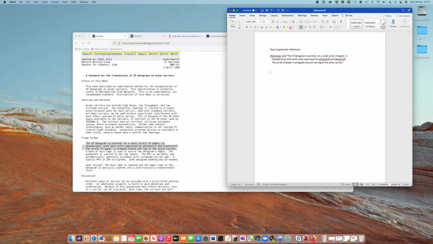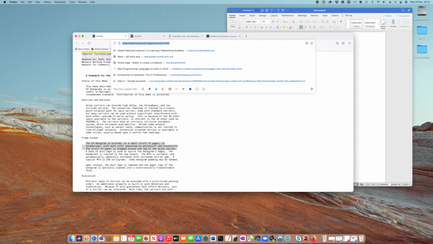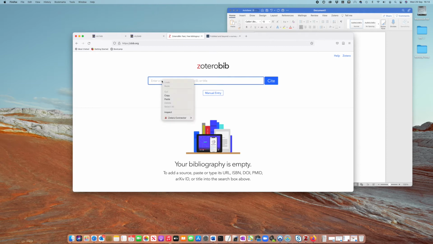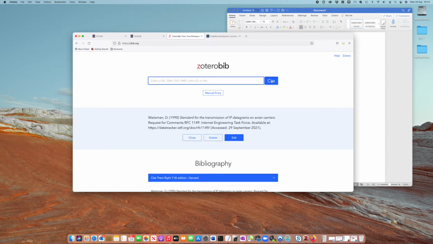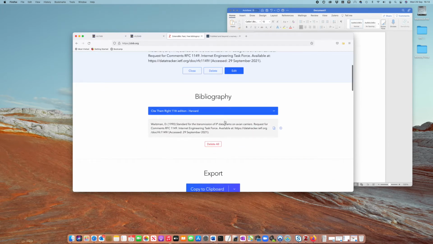Now we need to reference that. So what I'm going to put down here is references, because that comes at the end. I'm going to go back to the RFC, copy the URL, go to Zotero Bib, paste the URL, hit the cite button, and it thinks for about a second, and there we go. We've now got a reference that we can use.